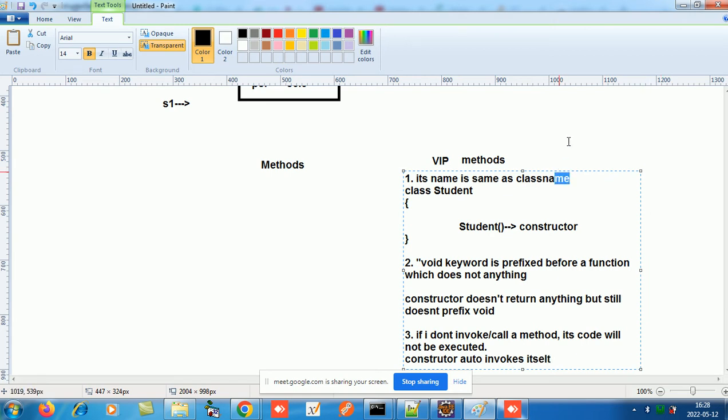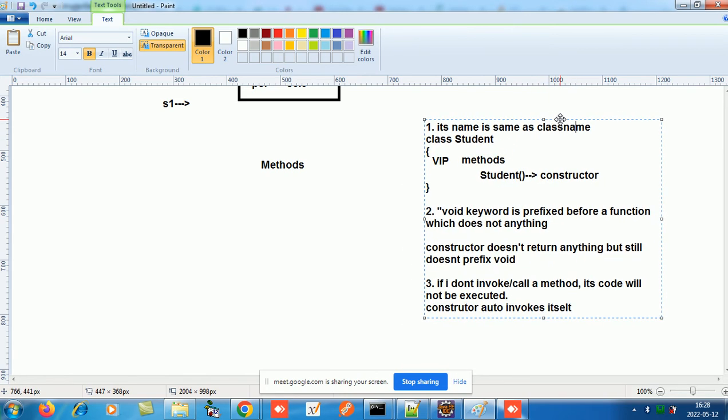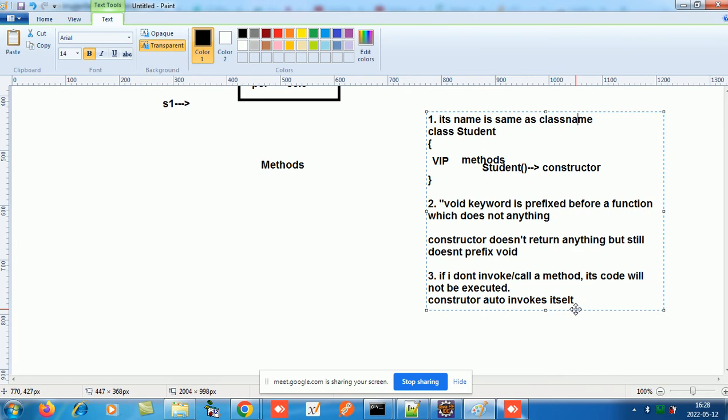At what time? At the time of object creation. When is the constructor invoked? At object creation using the new keyword. So whenever I create the object, at that very moment the constructor is called automatically. It is called implicitly, which means it's called by itself. There is no need to call it explicitly from outside. Am I understood?